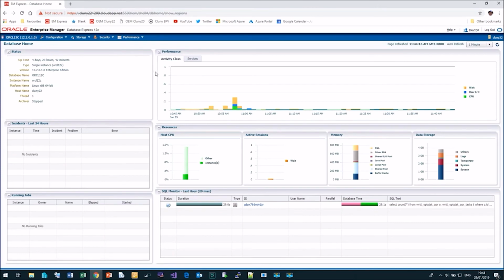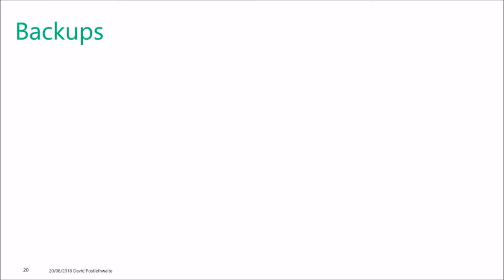As well as that, it gives us performance graphs on how our Oracle database is performing, so we can see queries that are running, how much CPU we're using, how many sessions, the memory usage, and data storage. And this is really, really useful. I wish there was something like this available with SQL Server out of the box. So they are the tools that we use with Oracle.